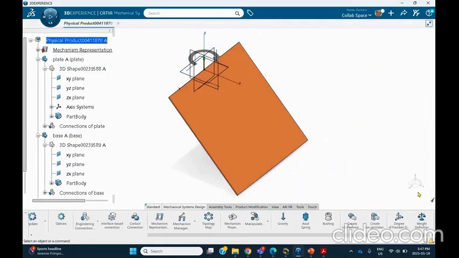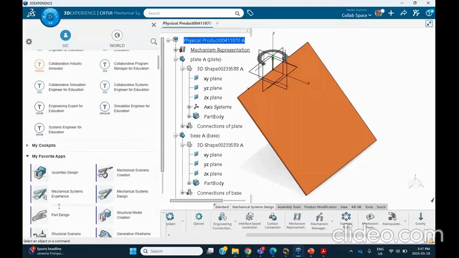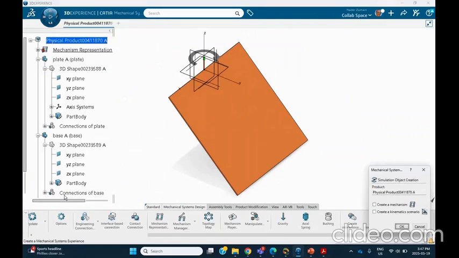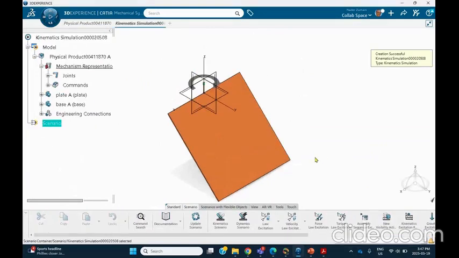Now, we defined properties. Now we have to specify the acceleration. So how do we do that? Well, first of all, in order to do this, we have to go to mechanical systems experience. There are 40 other tutorials on this topic in this playlist.